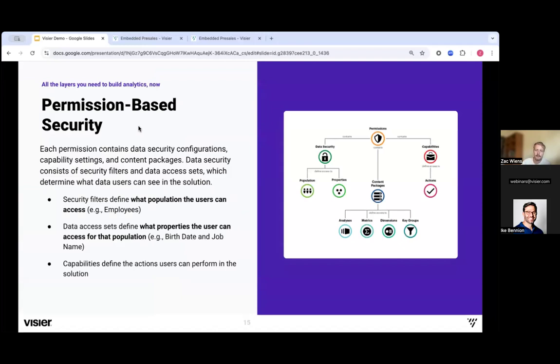So Visier has a security framework that it calls its permissions framework. This is like a role. Permissions are like a Lego set where you have different pieces that you use to build up a single role. These pieces can be reused across different permissions, though, for ease of building. The key capabilities here are data security to control population and property level access, basically row and column based access to get cell level control over who sees what.